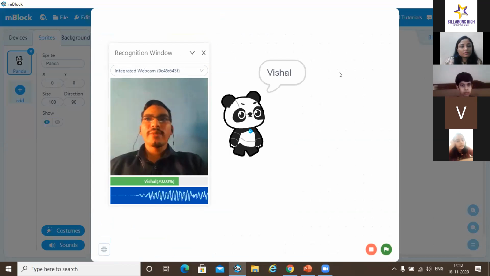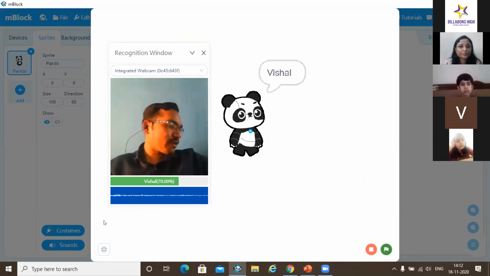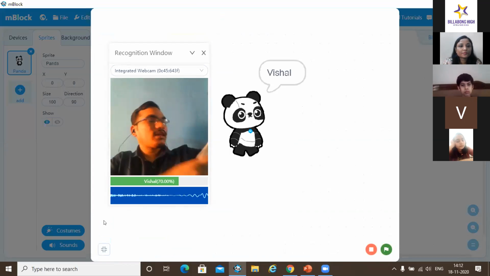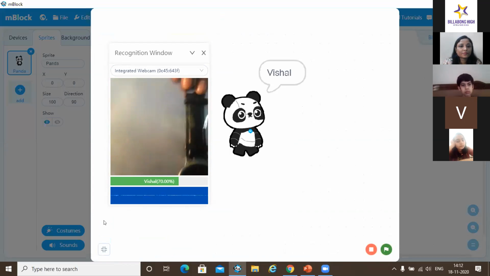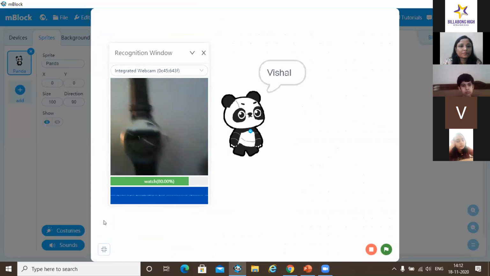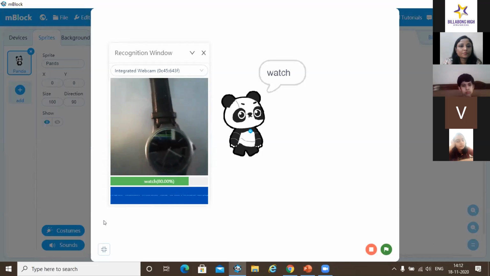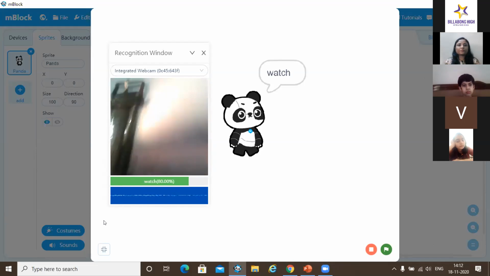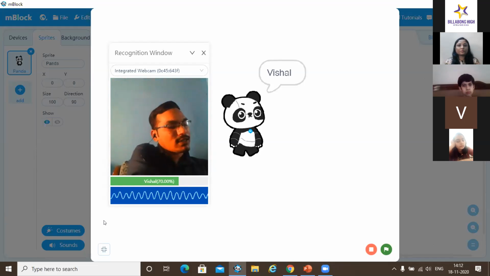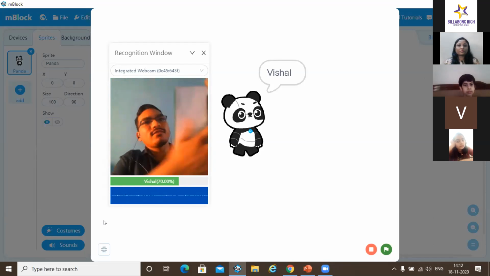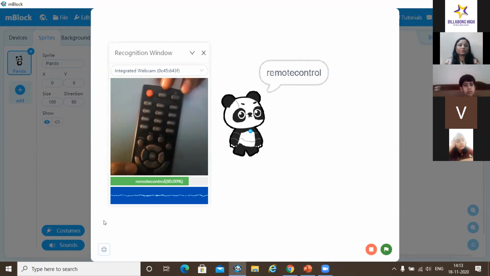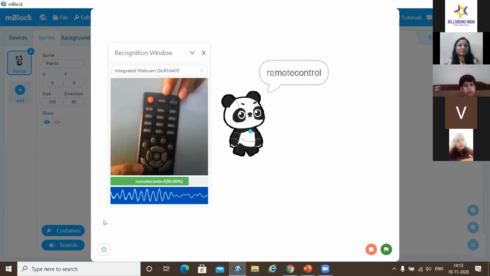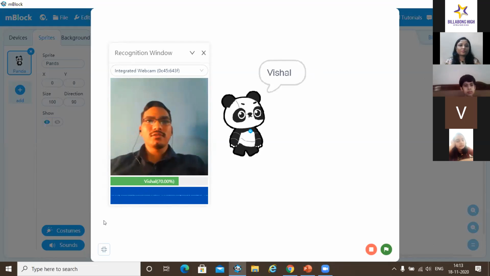See, panda is saying Vishal. That means it is recognizing me. Now, if I change the object, let's say I'll use this watch. Now see, my panda is saying watch. That means my panda is detecting that this is the watch. Now if I again change the object, let's say this remote control, see it is saying remote control. Again, if I do it like this, see.